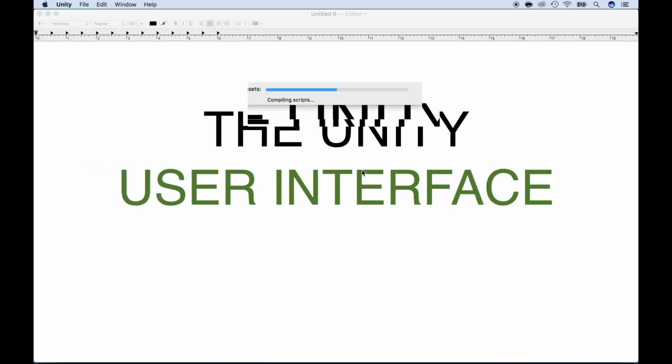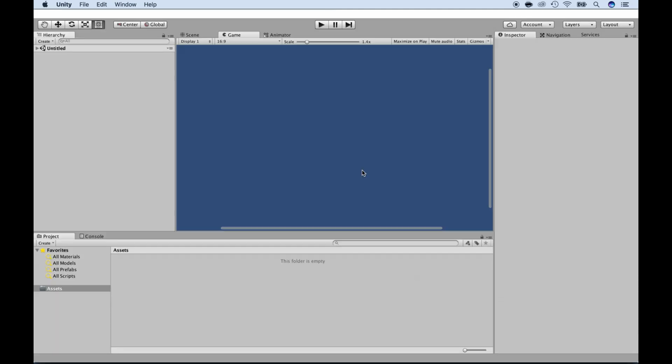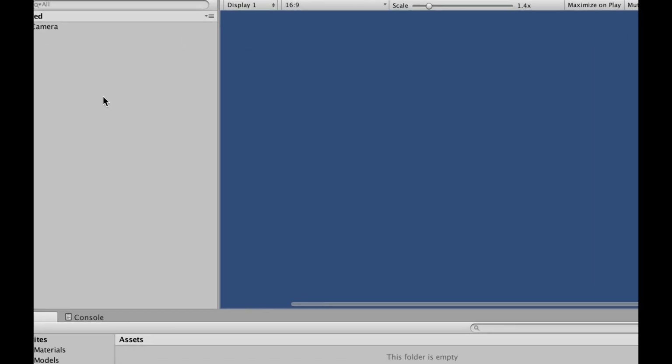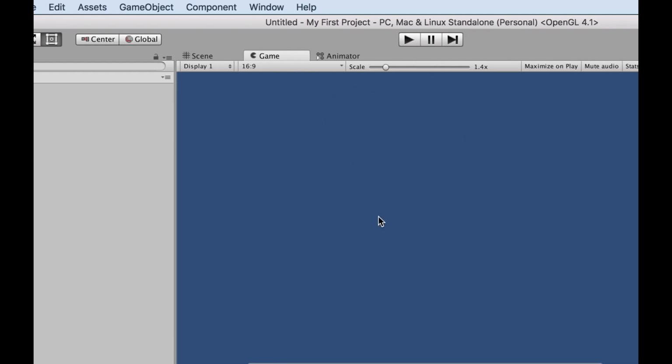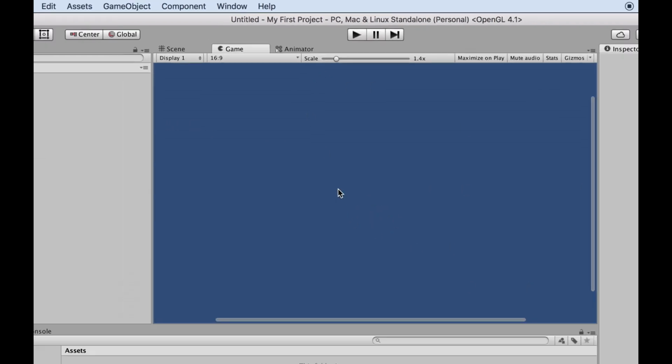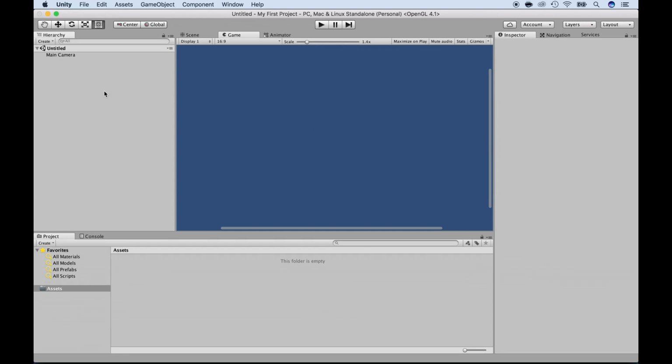Alright, so it may take some time. And here we go. This is the Unity interface. Now, do not worry about the fact that you may not have the same color scheme. Right now, mine is some kind of a grayish color with the game selected with a blue background. Yours might be a black background and this might be whiter or darker. It all depends on which version of Unity and on which computer you are. If you are on Windows, it might be a different version than if you're on the Mac or Linux. But don't worry about it.